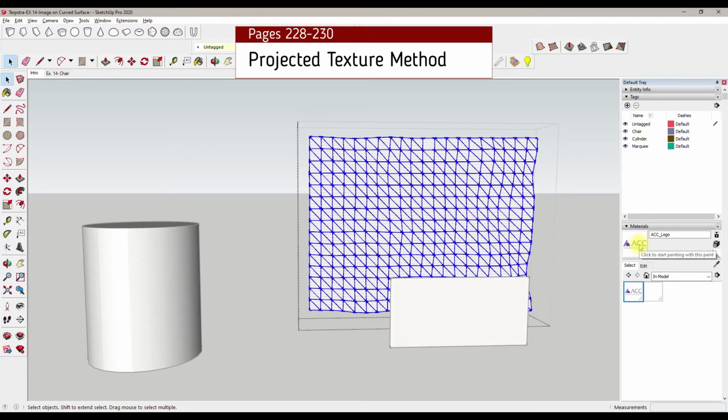If we simply paint with the existing image, it will not work correctly because this one is not projected. So make sure to sample the projected texture. Remember, we can do this without even seeing the image and paint the marquee. There we go. The image is projected onto the marquee.